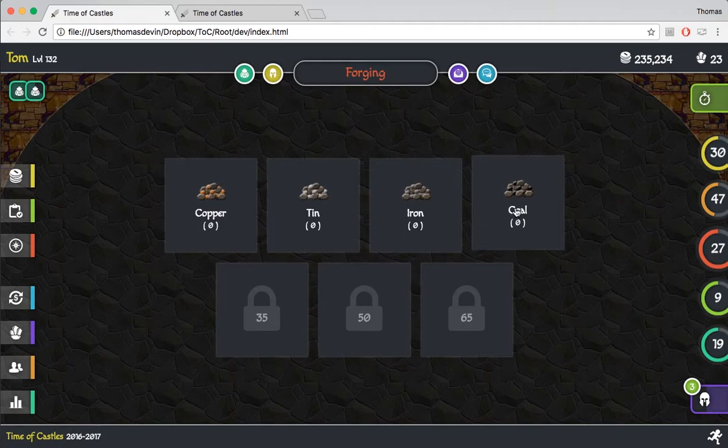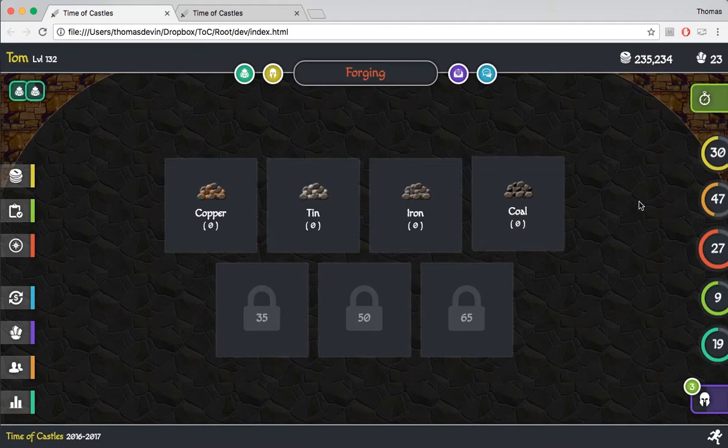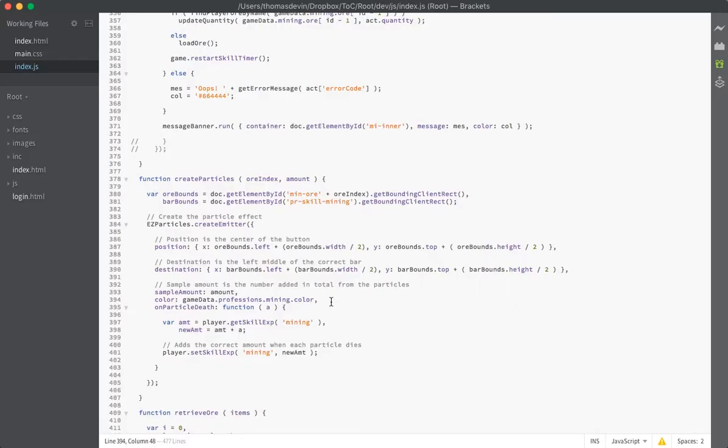Normally what would happen is you would click on this, then your skill timer would reset. It would add to your quantity and your experience, and that would be it. But yeah, that's super cool.